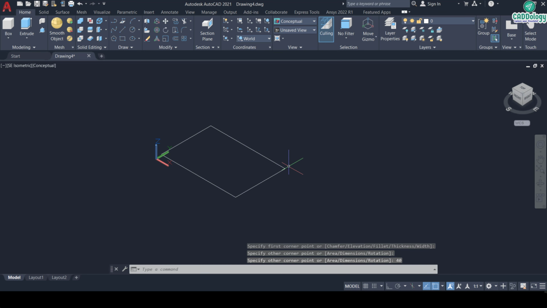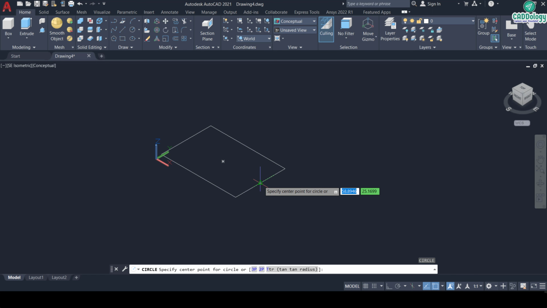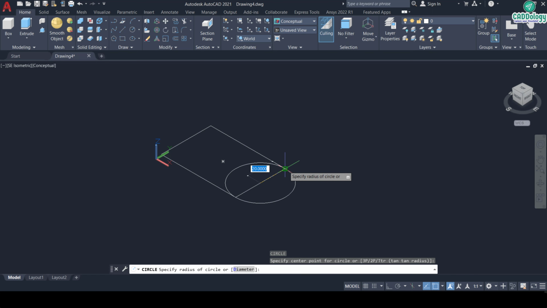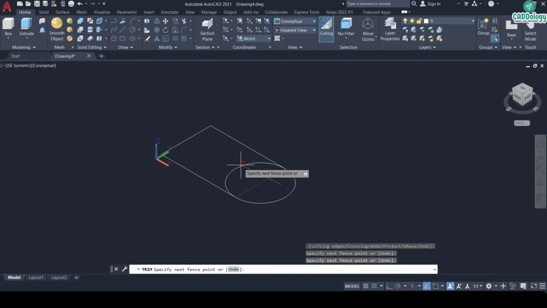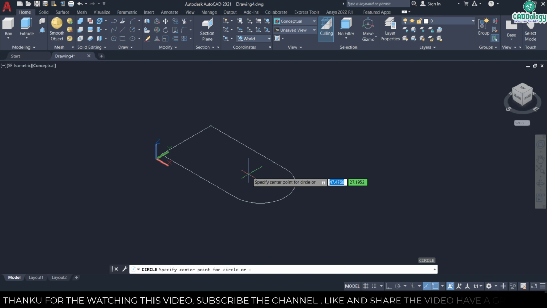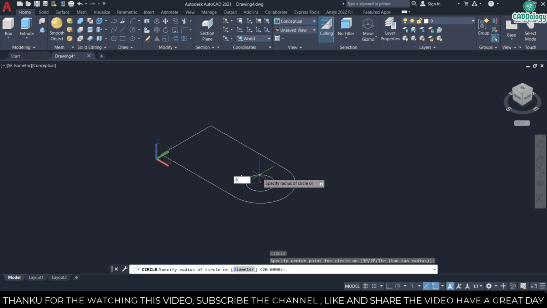and make a circle and trim. Make a circle, diameter is 16 mm.